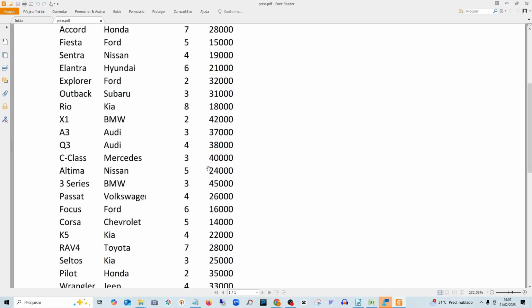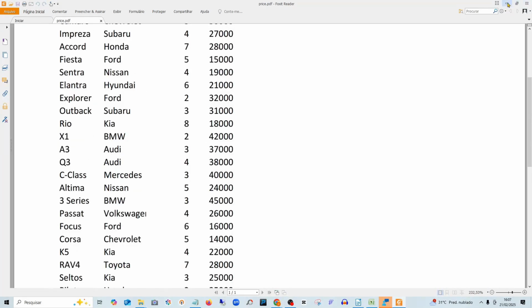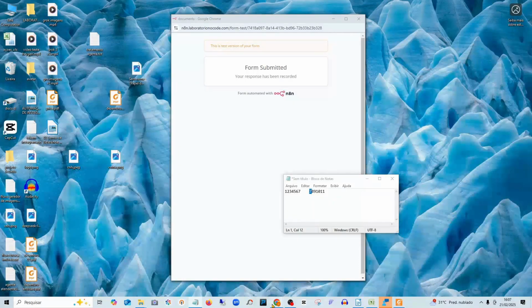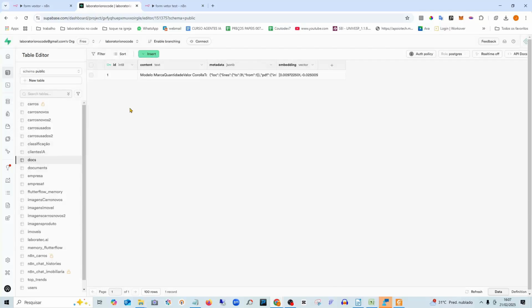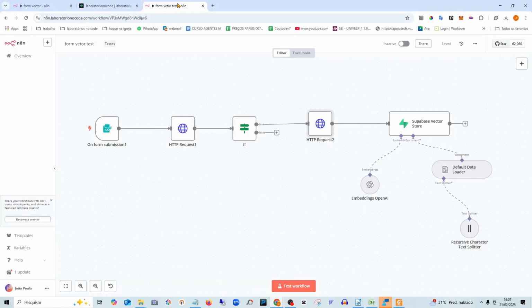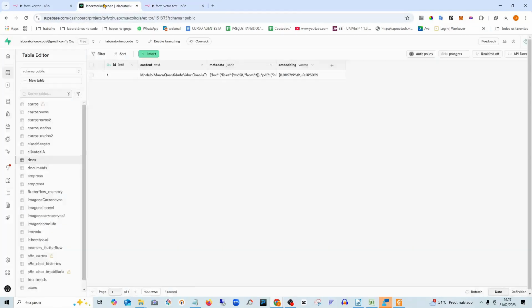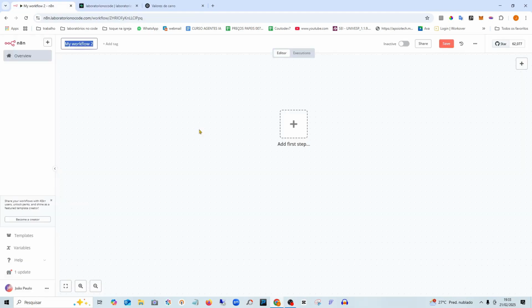Here's a very small PDF. It only saved one line, but I could upload an entire book or, for example, a PDF of 50 or 60 pages. It would create several lines here with the data for the artificial intelligence model to access later. Now we're going to build the agent that will access all that information that we put there in Supabase.